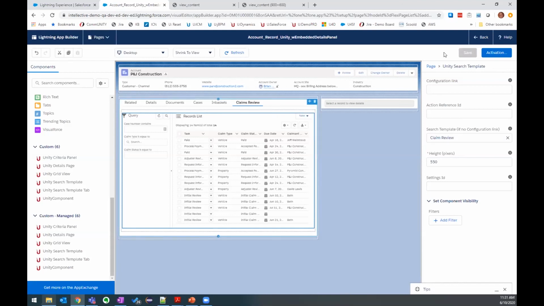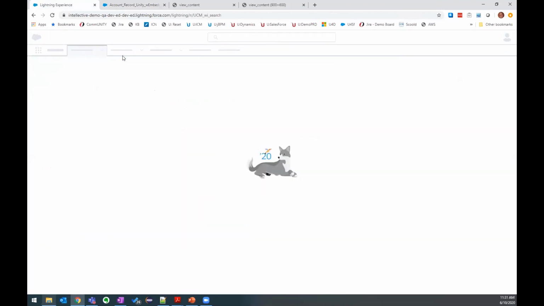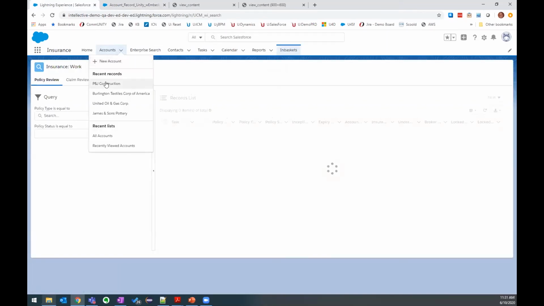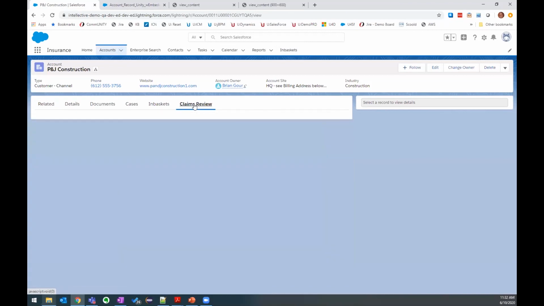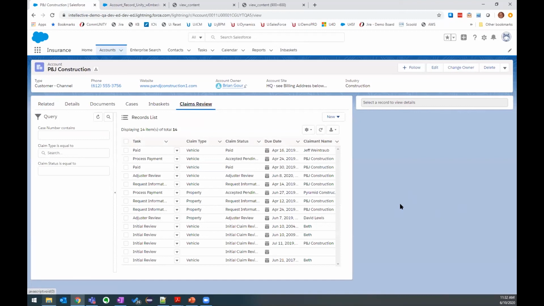So I'm going to hit my save button here. I'll go back and I'll just hit refresh. And now when I go back to my account, I should see that I have a nice claims review tab right at that top level. So I click on claims review, and it shows me my claims immediately. That's just a taste of one way that you can do this kind of configuration quickly and without writing code or jumping through a lot of hoops. So that's what I had to show, so I will turn it back over to Ellis.